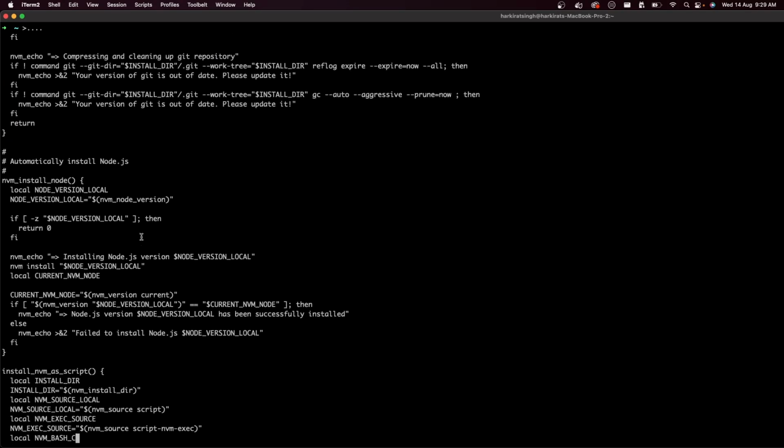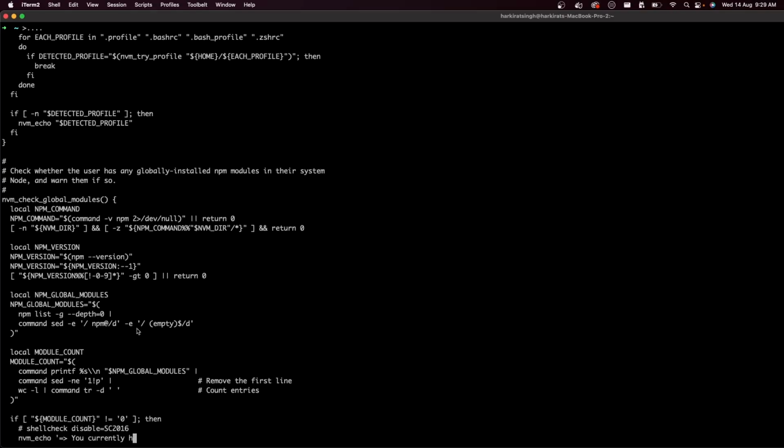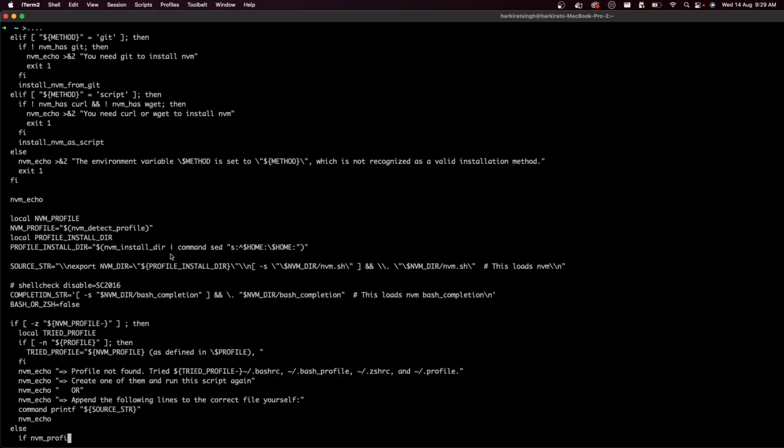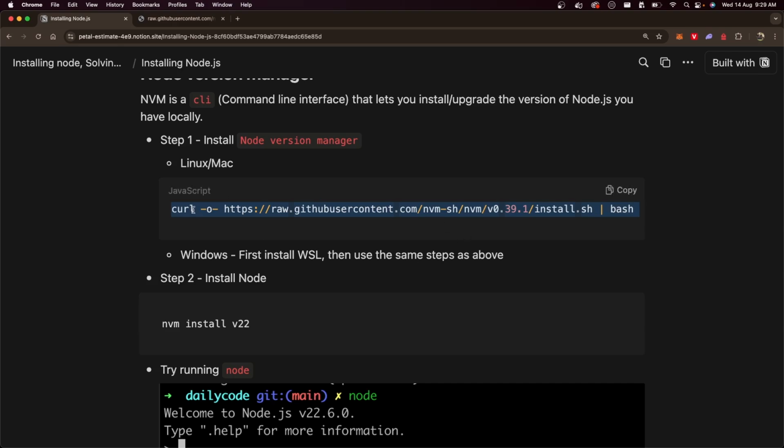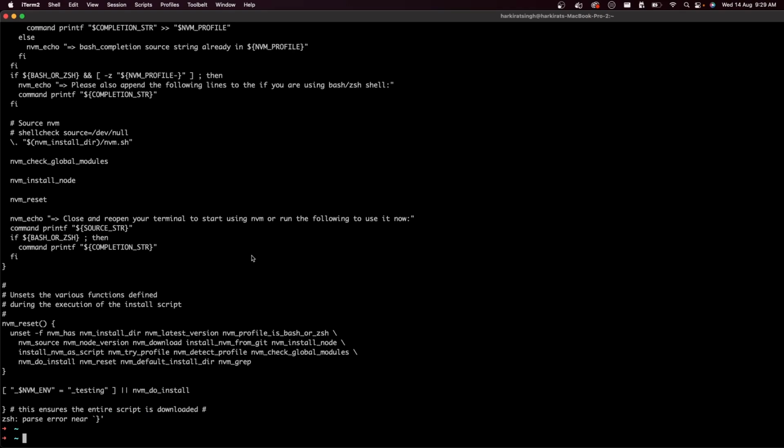This is just very ugly, very long, as you can see, copying the whole thing, pasting it in my terminal, which is why it's just easier to run this command right here. Okay, get all the contents, put it inside the terminal and pipe all of the contents of this bash script onto bash. All right.